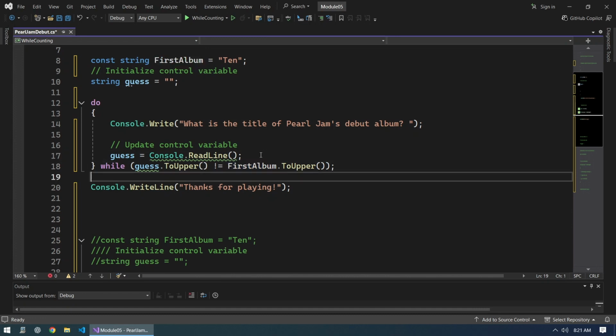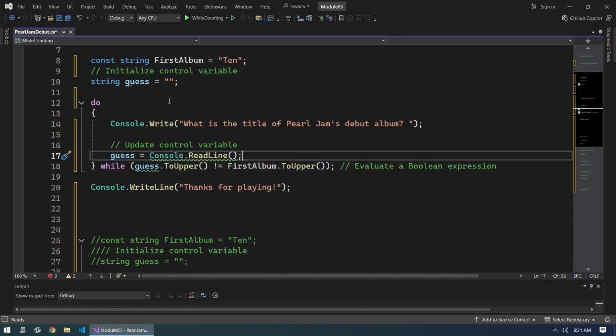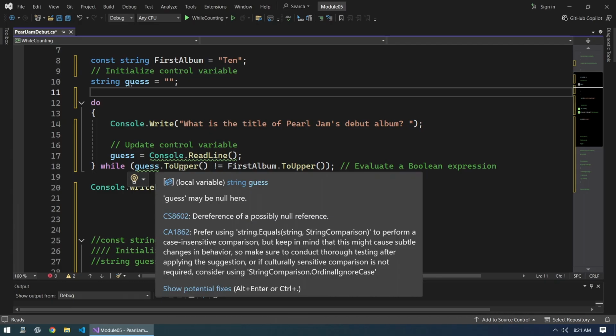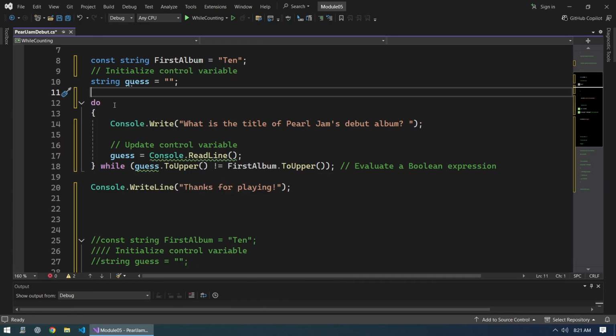And let's take a look at what we have. We start by declaring the constant and the control variable at the top, and then we immediately jump into the loop, which prompts the user and gets their input. Then it compares the control variable to the correct answer and, if necessary, jumps back to the top of the loop body to iterate again. It will keep repeating that until the Boolean expression evaluates to false, and at that point it moves forward with program execution. Let's see if it works.